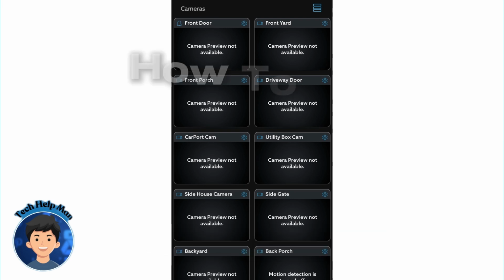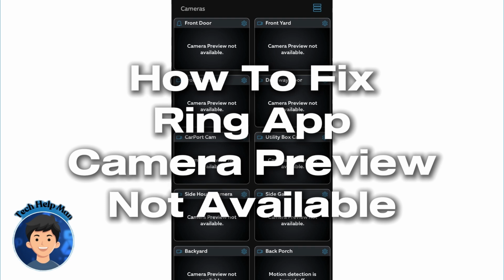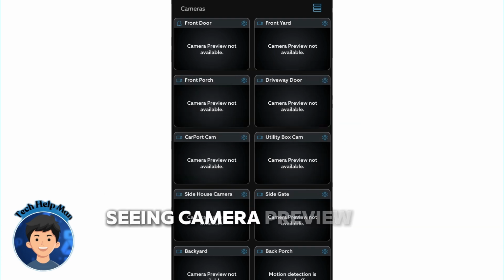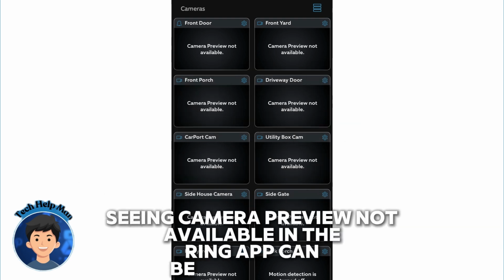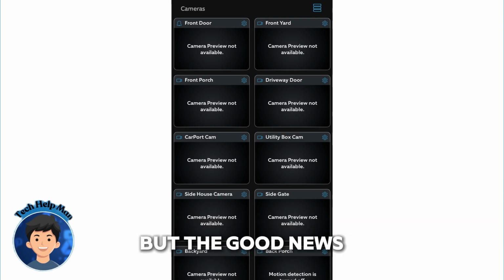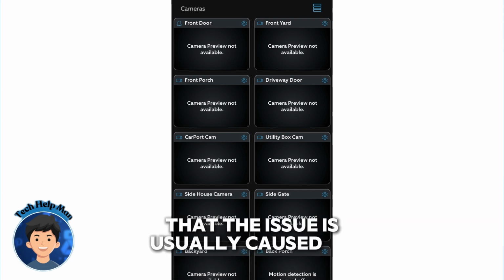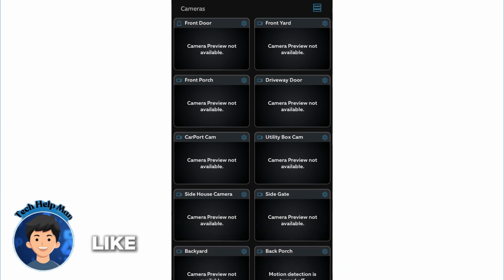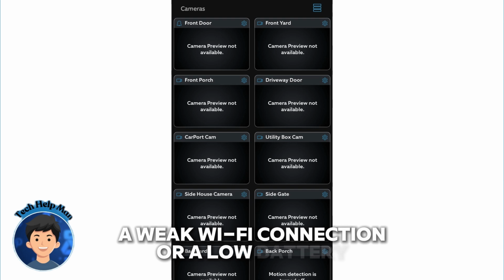Today, let me show you how to fix Ring app camera preview not available. Seeing camera preview not available in the Ring app can be frustrating, but the good news is that the issue is usually caused by something simple like the camera being offline, a weak Wi-Fi connection, or a low battery.